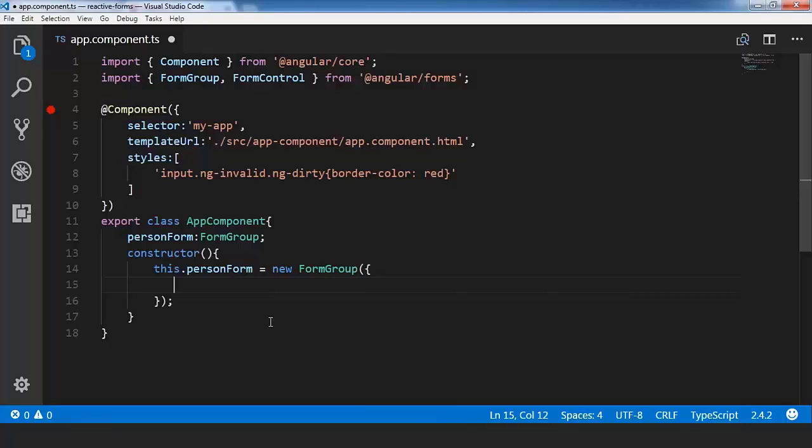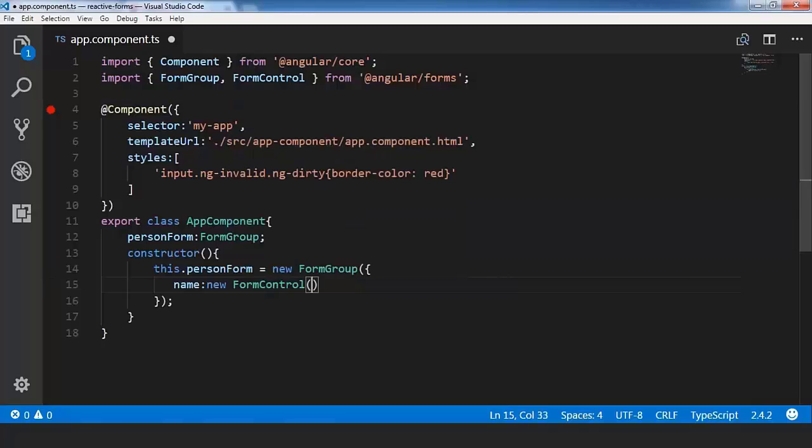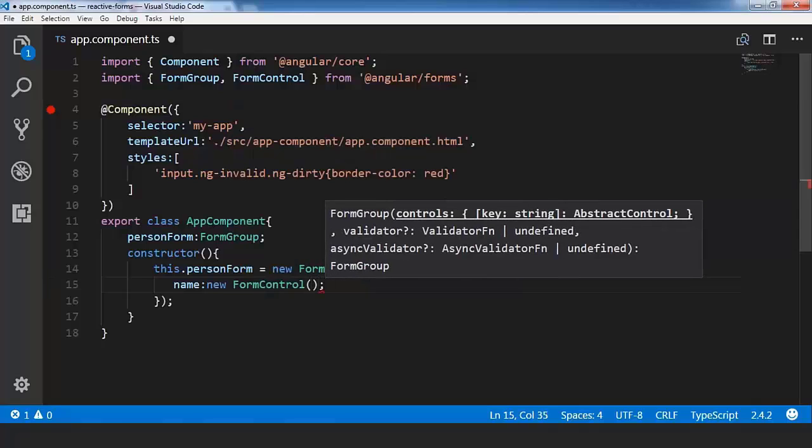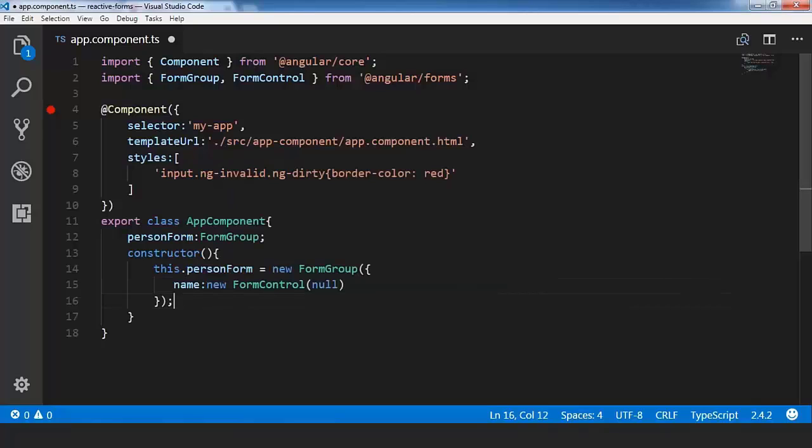Each and every control can be created in this way. First, name, new form control. As of now, it's not pointing to anything. So if you look at this, I'm having a form. That form is having one control called name. That control can be anything. It can be a text box. It can be a drop-down list. It can be a text area. It doesn't matter. In fact, I have created a form here.